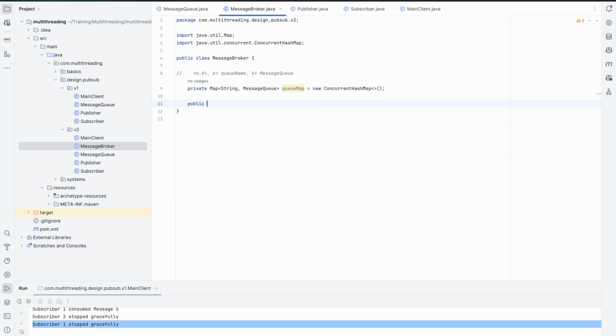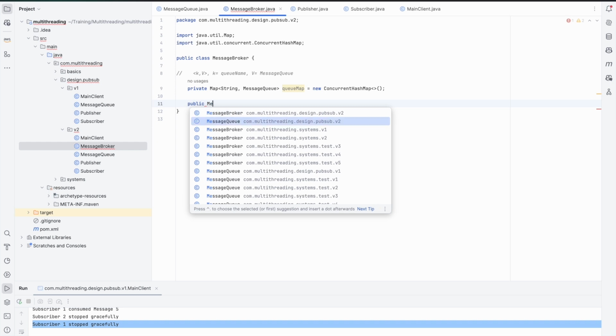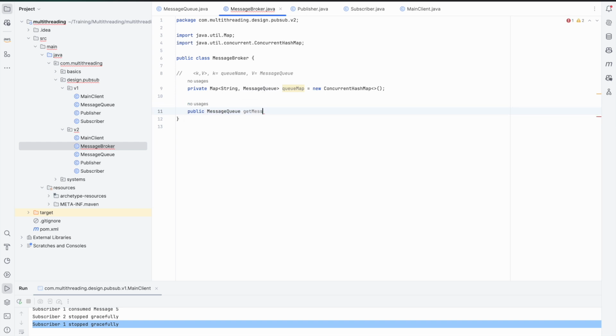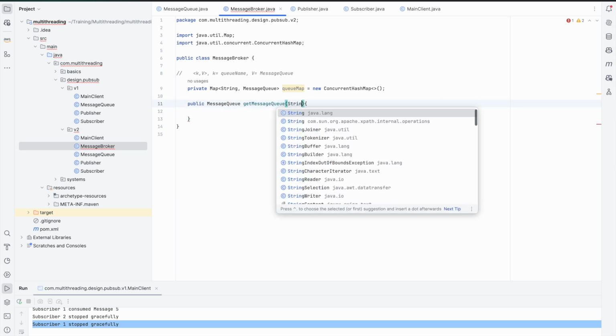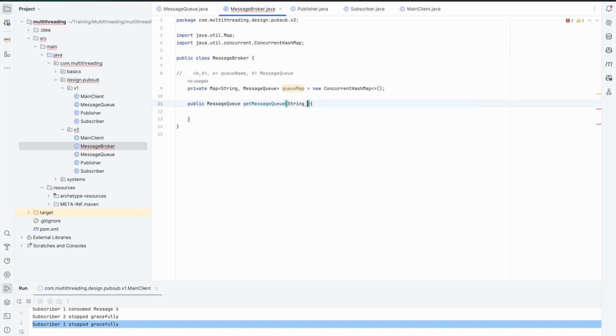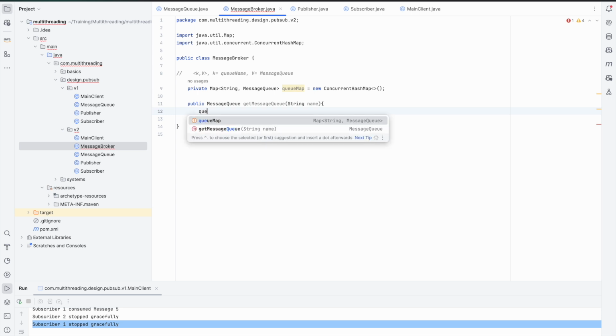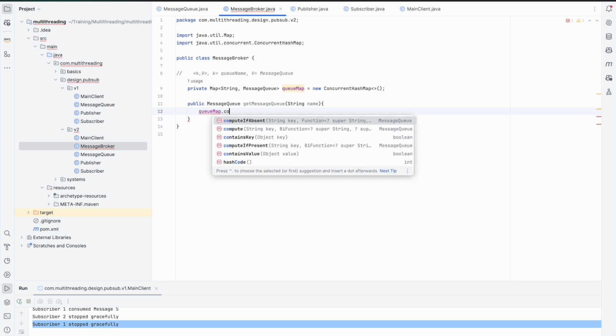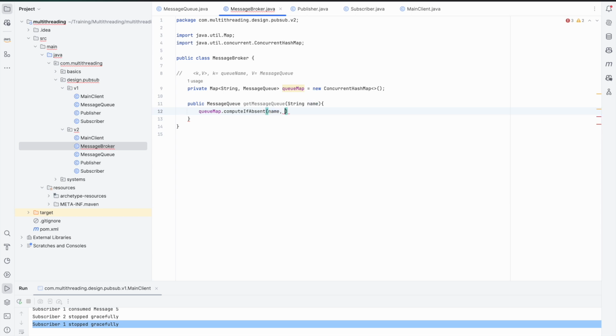So we need to somehow implement this method, getMessageQueue. Here the publisher would have to provide the queue name on which it has to publish the data. That's how it actually happens in real life. So the queue name has to be there. We can use queueMap.computeIfAbsent: if the message queue is not there, it would create the message queue and add it into the map. That's how we can simply get the message queue.